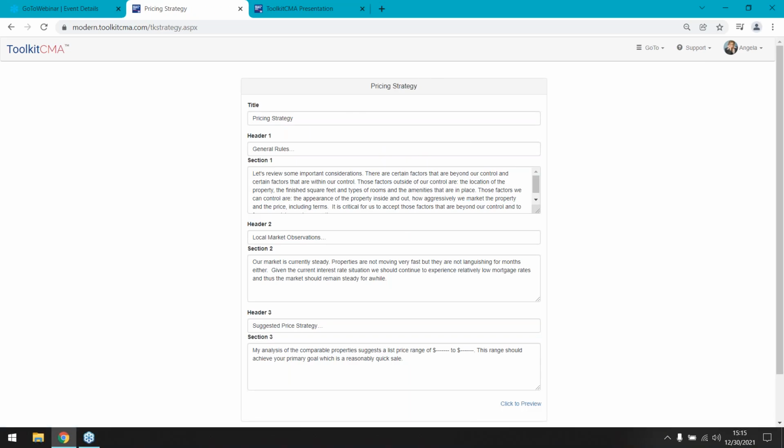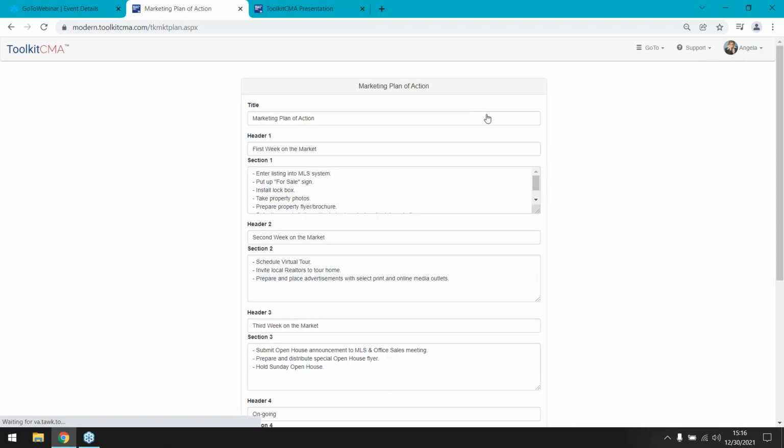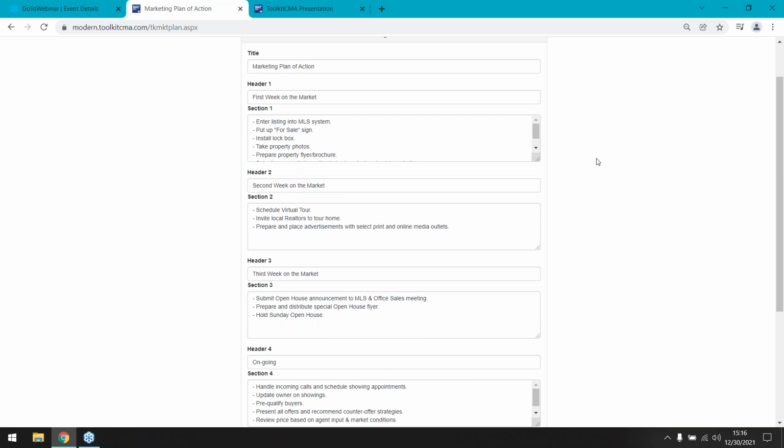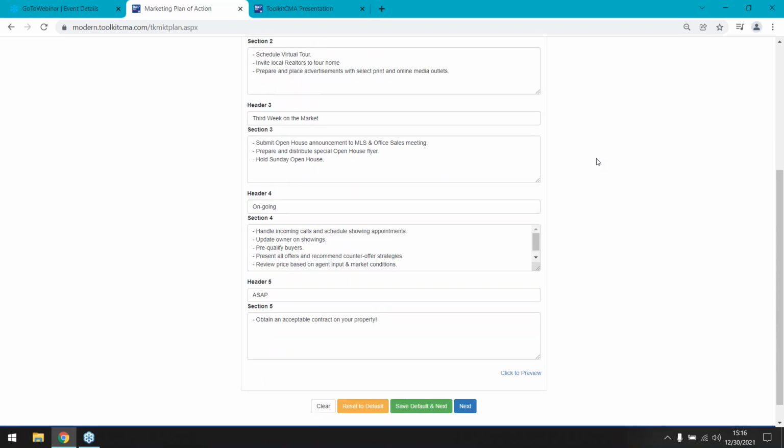Next comes the pricing strategy page. You can edit this text as needed and even set a default for future presentations. As a matter of fact, you can set defaults on most of the pages so that future presentations are ready to go with your preset defaults. Next is the Marketing Plan of Action, another editable page. This one discusses what you will do to market their home from week 1 until the property sells.